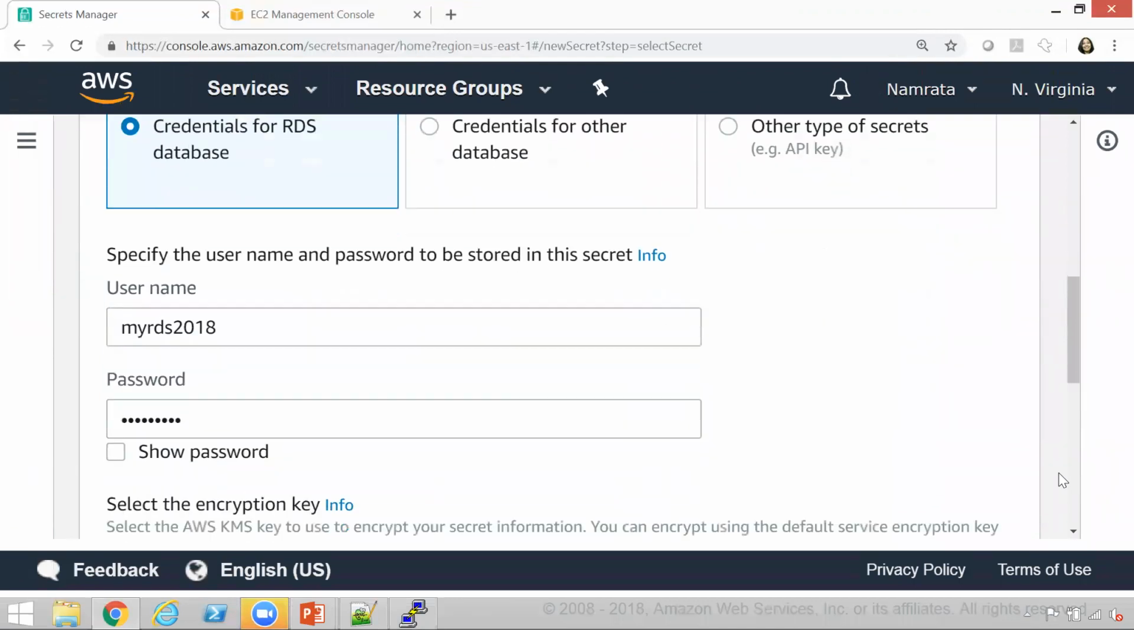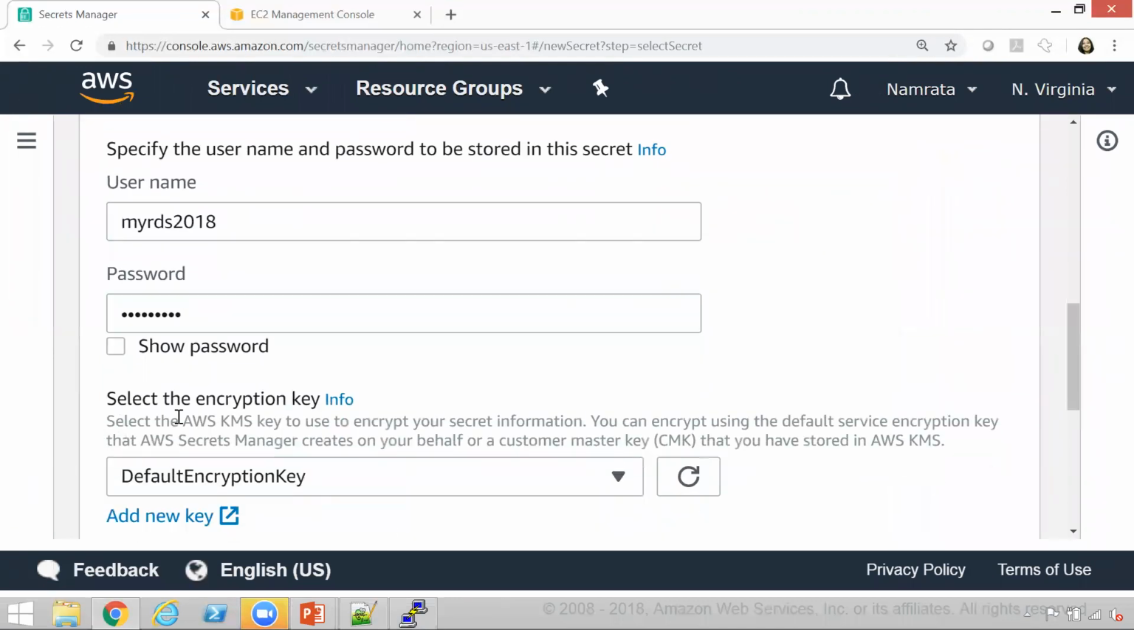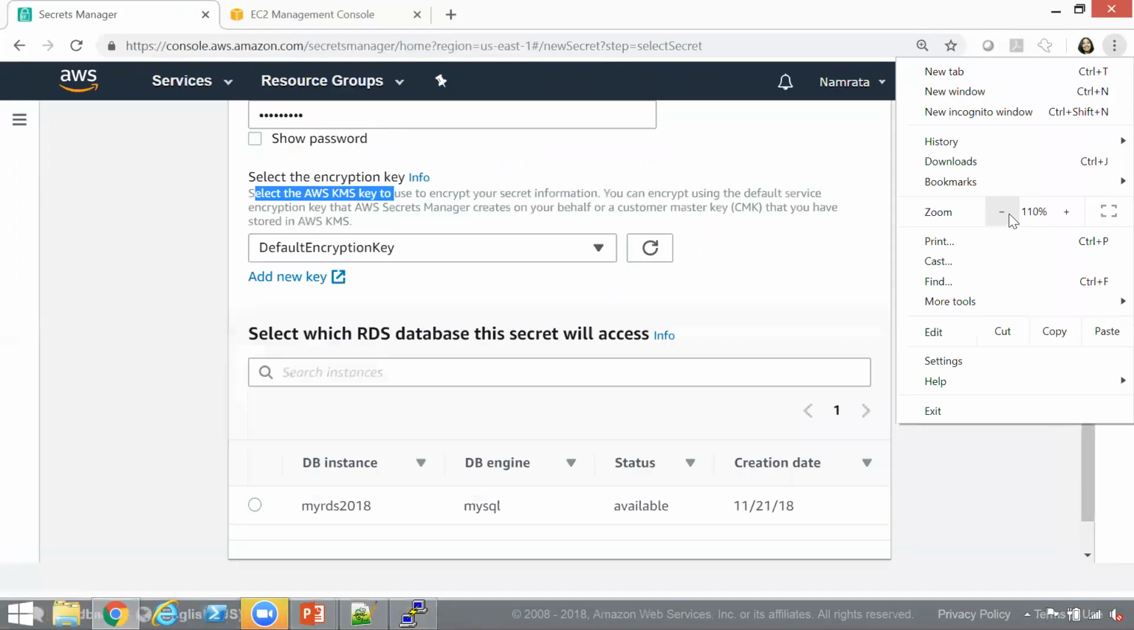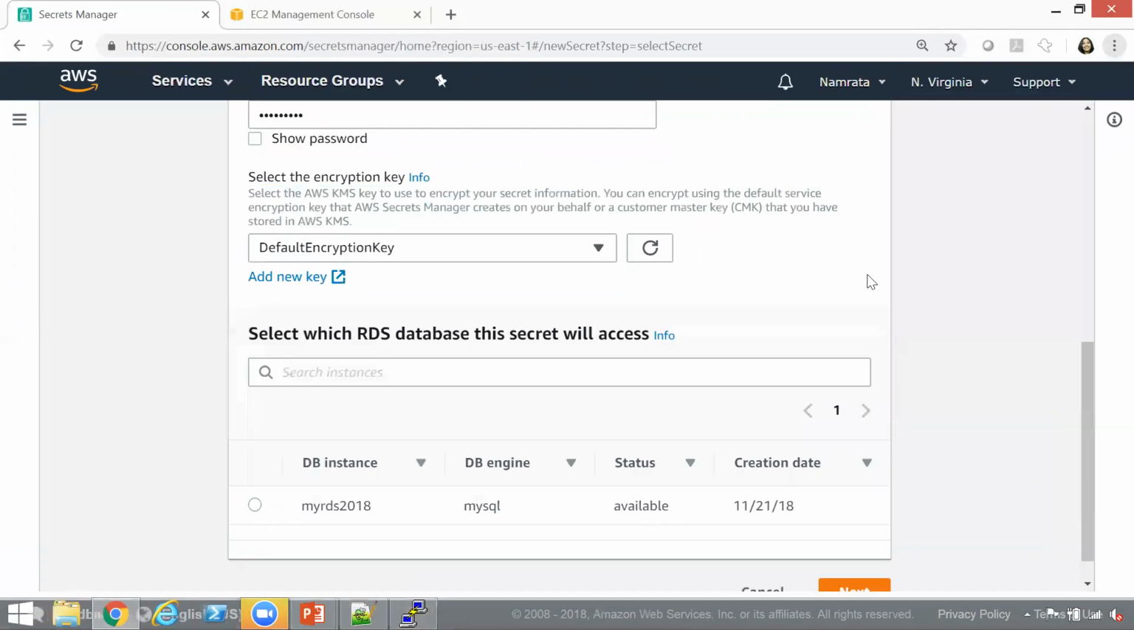If I scroll down, this is where it uses the AWS KMS key. Hence, we had provided it access to KMS keys. This is very important, guys. In case you do not provide access to KMS, then this will fail. So in case you're getting any errors, go back and check the access of your user. You need to ensure that you have provided access to AWS KMS. Okay, so I'm going to zoom out and go back to regular 110%.